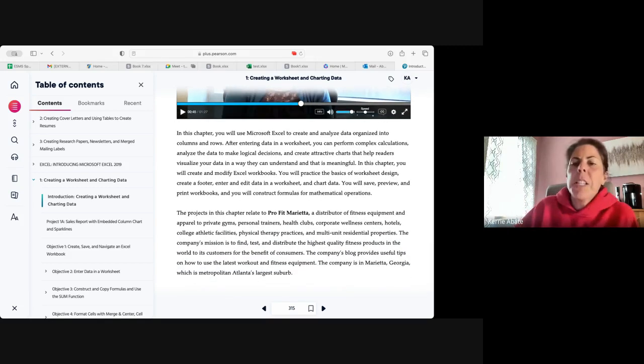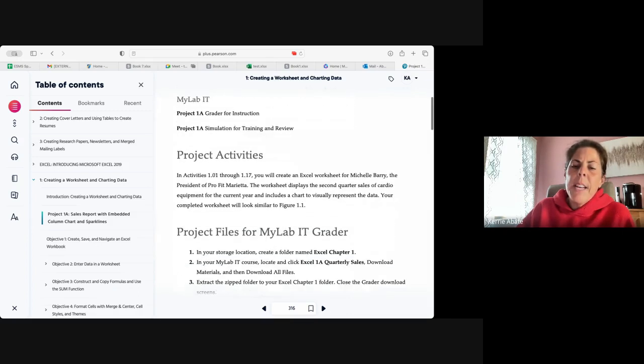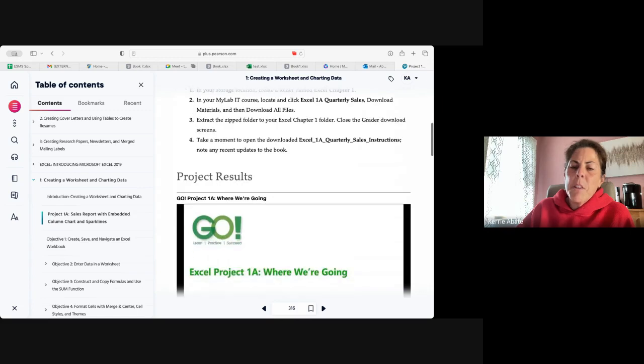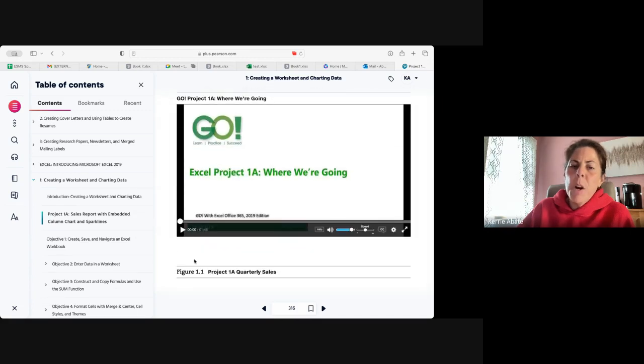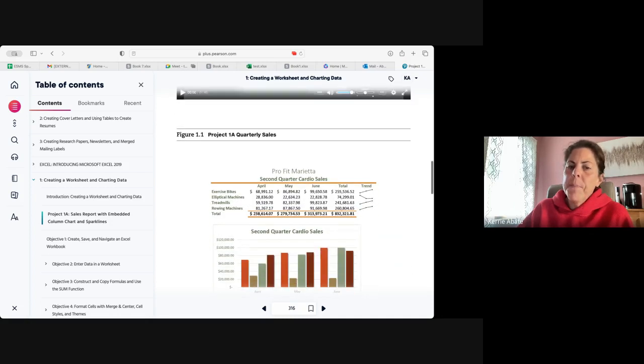So she's just explaining how her business uses it, which is for her fitness business, somewhere outside of Atlanta, Georgia. So that's all that was. This first activity is about a bunch of sales. If you have the book, the homework that I'm going to give you tonight is to go back and watch these videos.